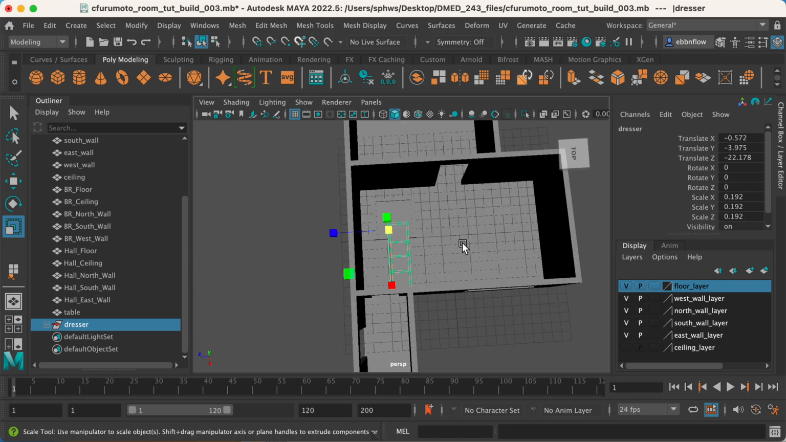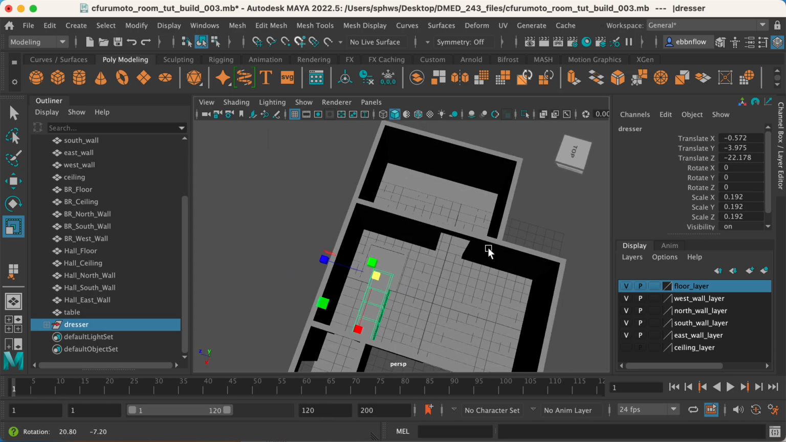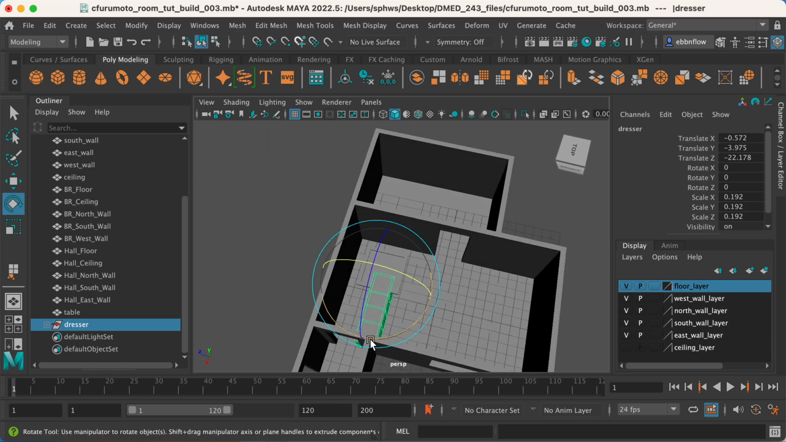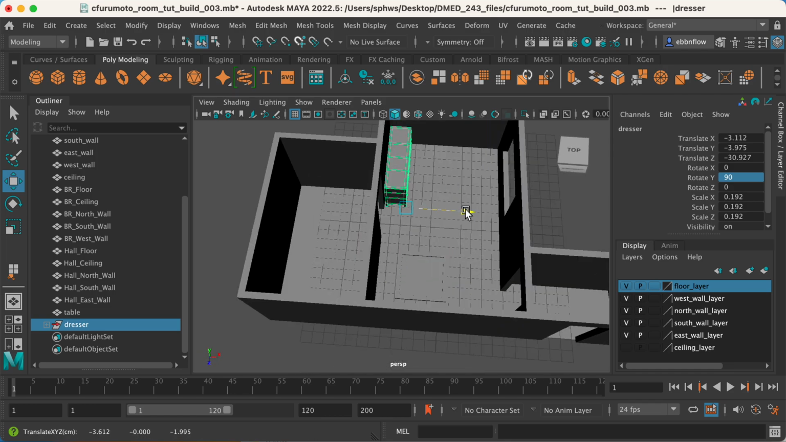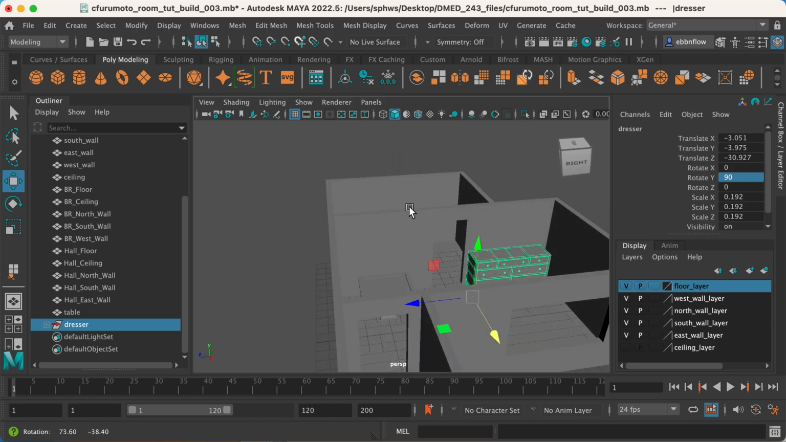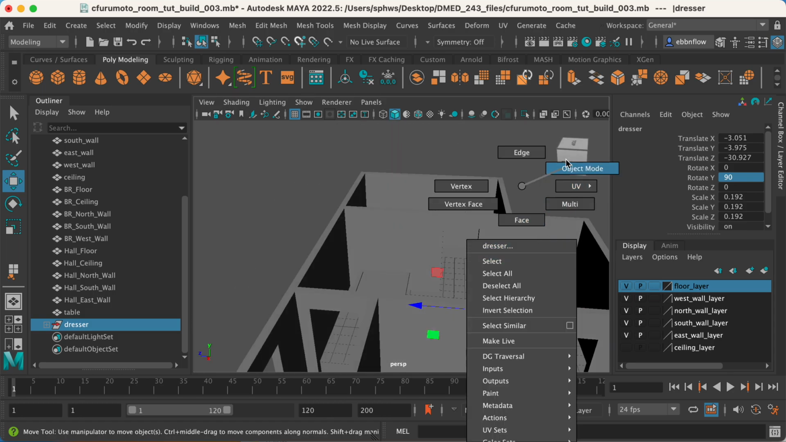And let's see, maybe I want the dresser up against this wall over here. So I'm just going to do my rotation. That'll be rotate Y, put that at 90 degrees. Okay, and then I'll just move that so that it is up against this wall right by the entrance to the bathroom. So you can kind of leave it right over there. All right, so there's our dresser. All right, so that's looking pretty good.